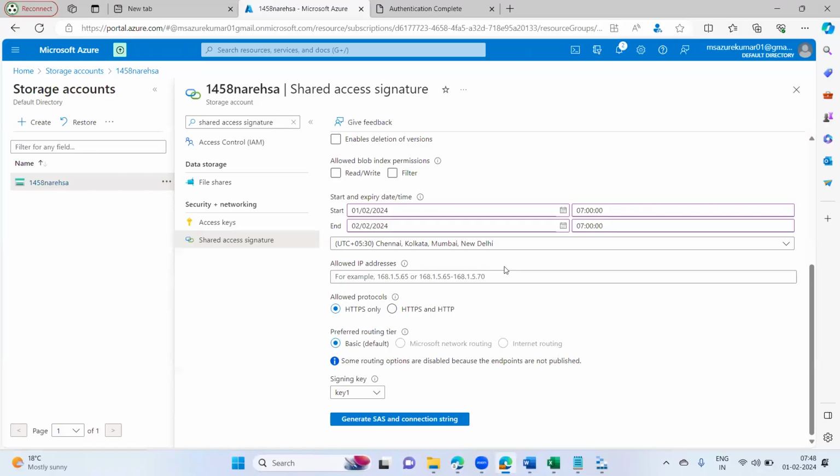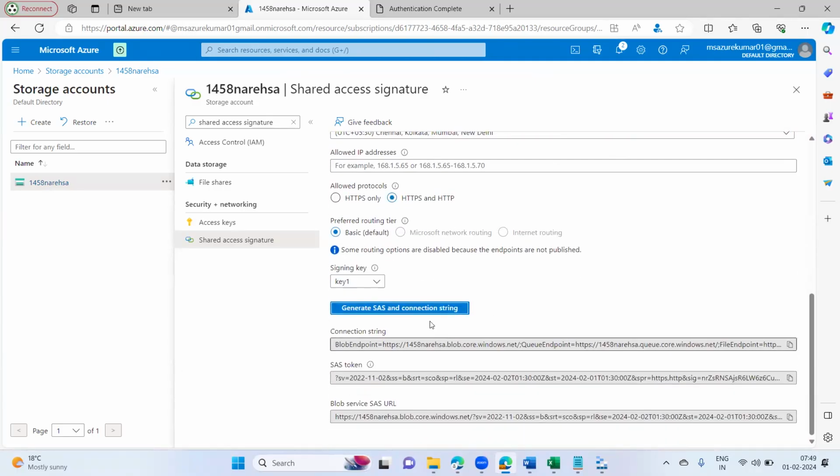Now, one more restriction you can put is IP addresses. If he is requesting from a particular range of IP addresses, then only allow him, else no. This is one more restriction you can put, and these IP address ranges you will get from the networking team. So I'm not selecting that one. Then select HTTPS and HTTP. Click on generate SAS and connection string.